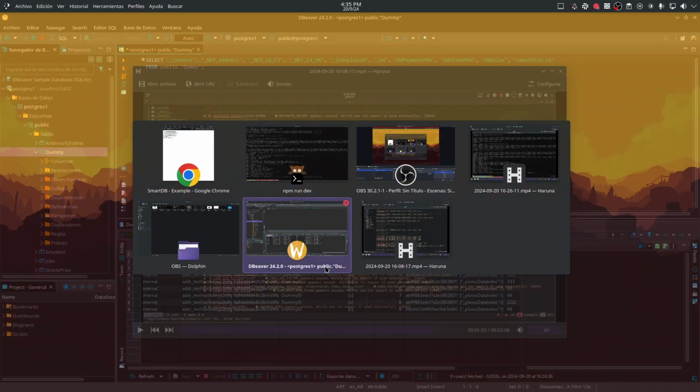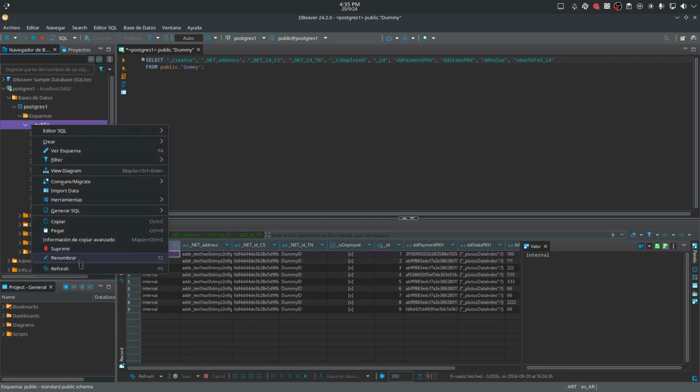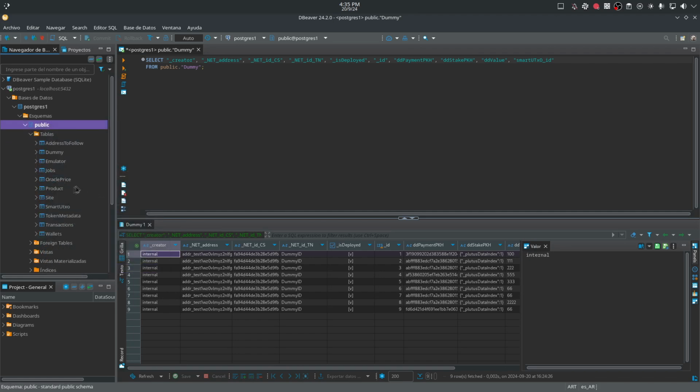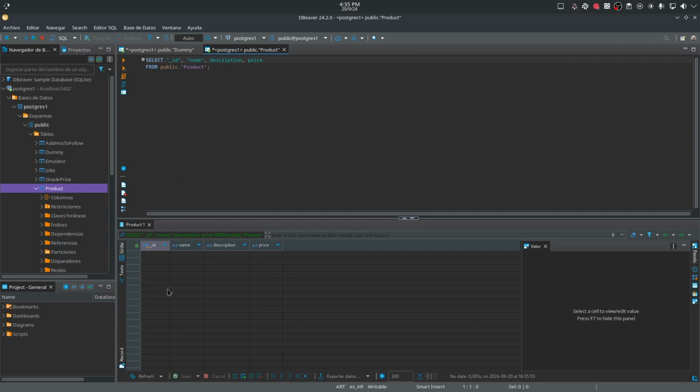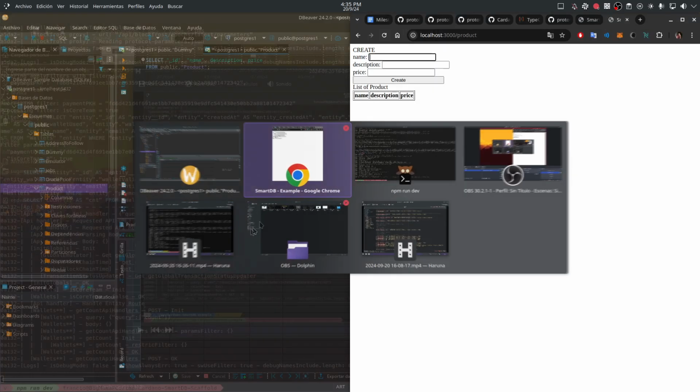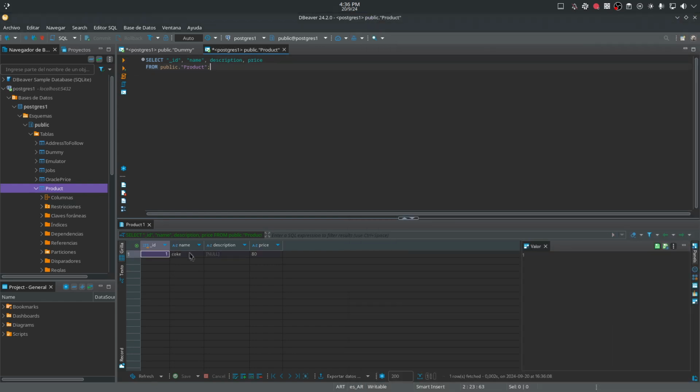If we watch in DBeaver, we can see the product entity, and we can try to read it, and it's going to be empty. But here, if we put Coke, no description, and a price of 80, well, this is created, and here I can read it.